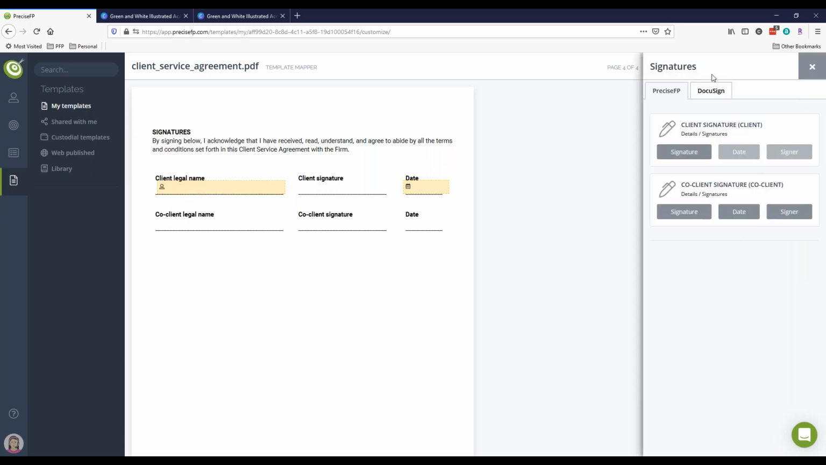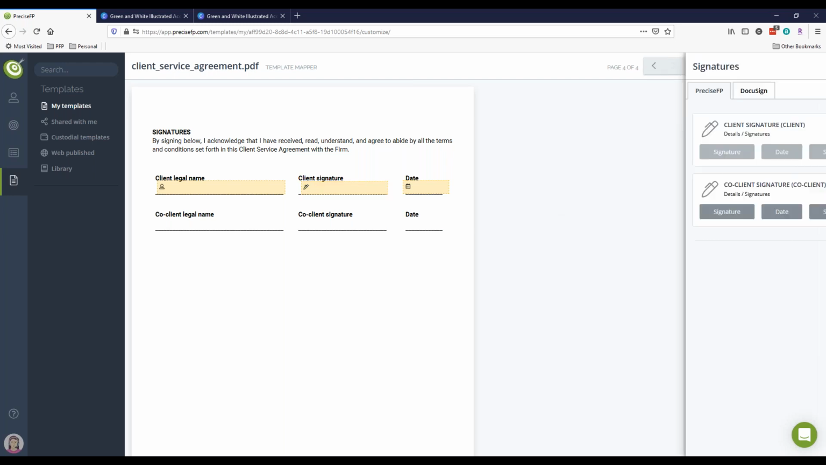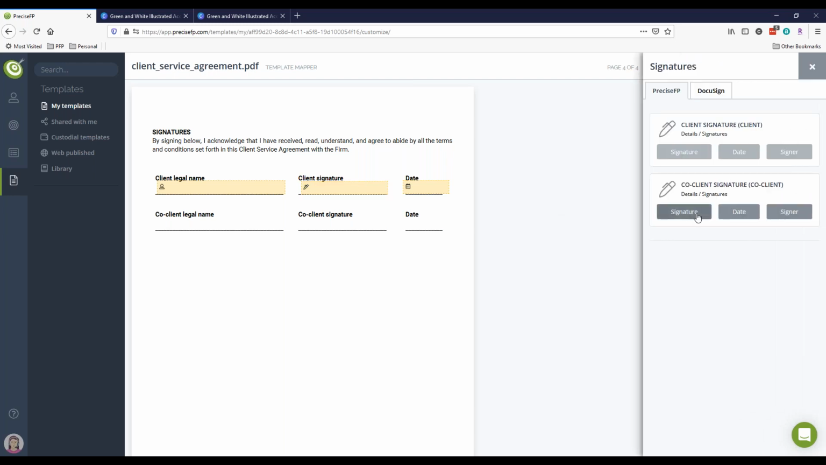So in my clicking around there, I accidentally grabbed the co-client. So let me grab the client signature and just resize that. And now I want to do the same thing for the co-client because I added a co-client signature element, if you recall, on the template.